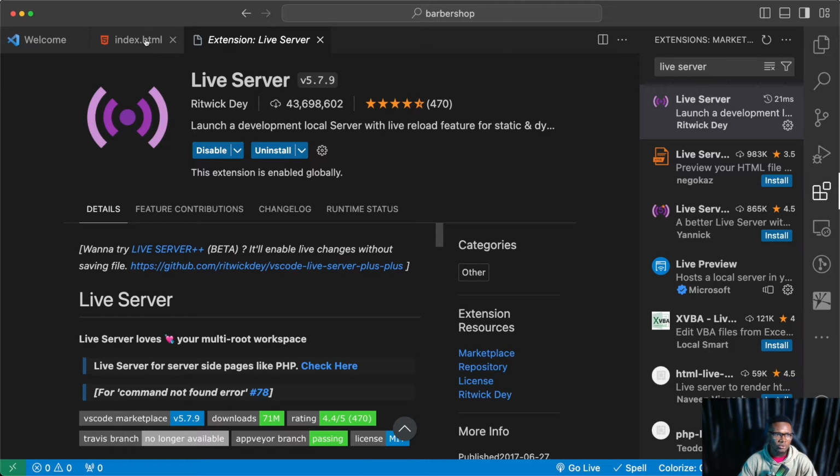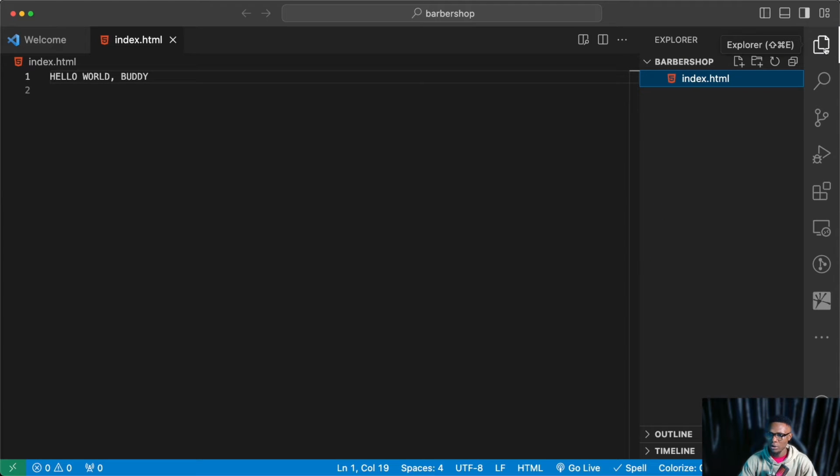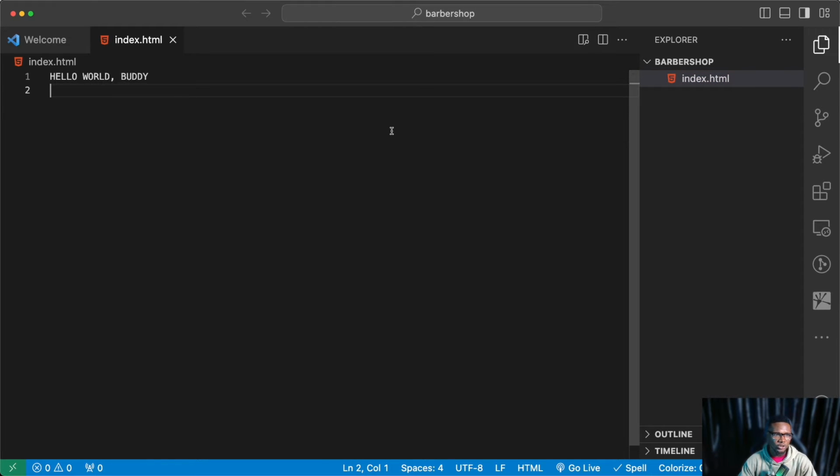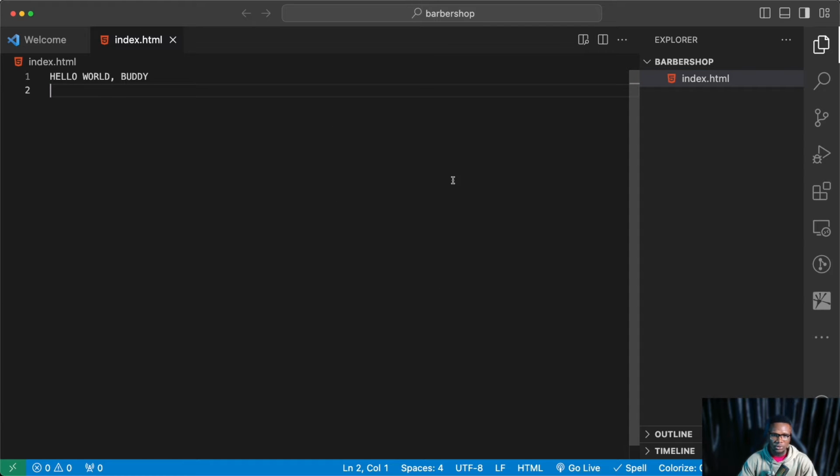So now we'll head back to our index.html. We can close this tab, and then head back to our explorer over here. So we have the index.html. There are two ways in which we can start our Live Server. The first one is by clicking the go live here, or we can right click on any part of the index.html file and then click on open with Live Server. And if it is already running and you want to stop it, you can use stop Live Server. But the easiest way is just by clicking the go live button here.